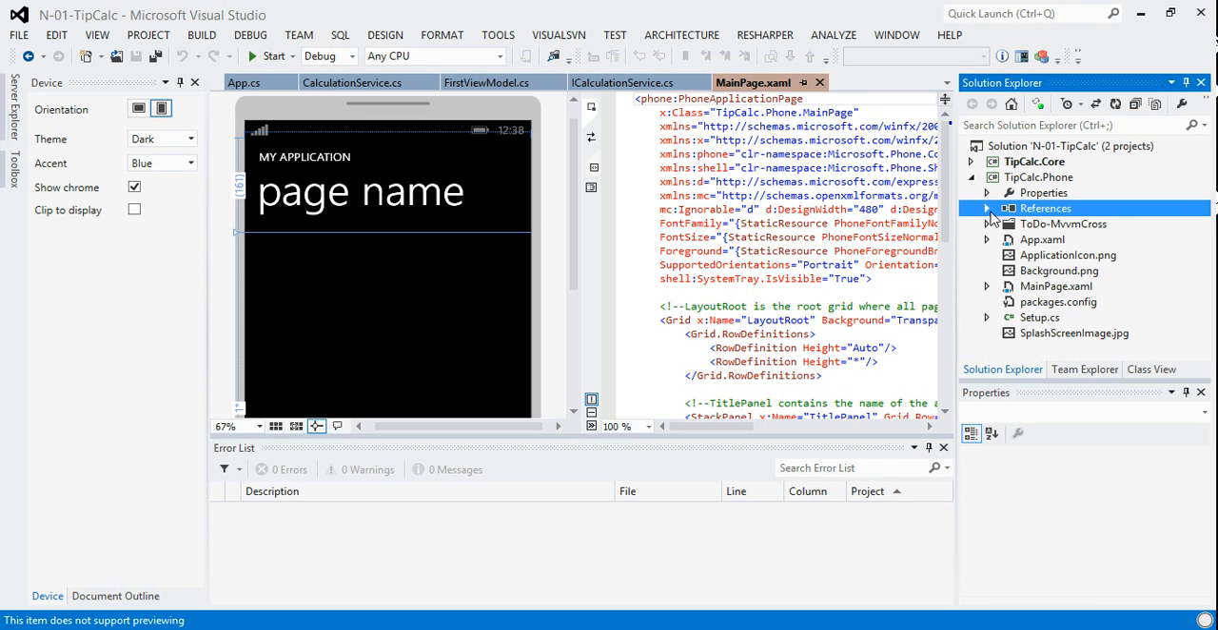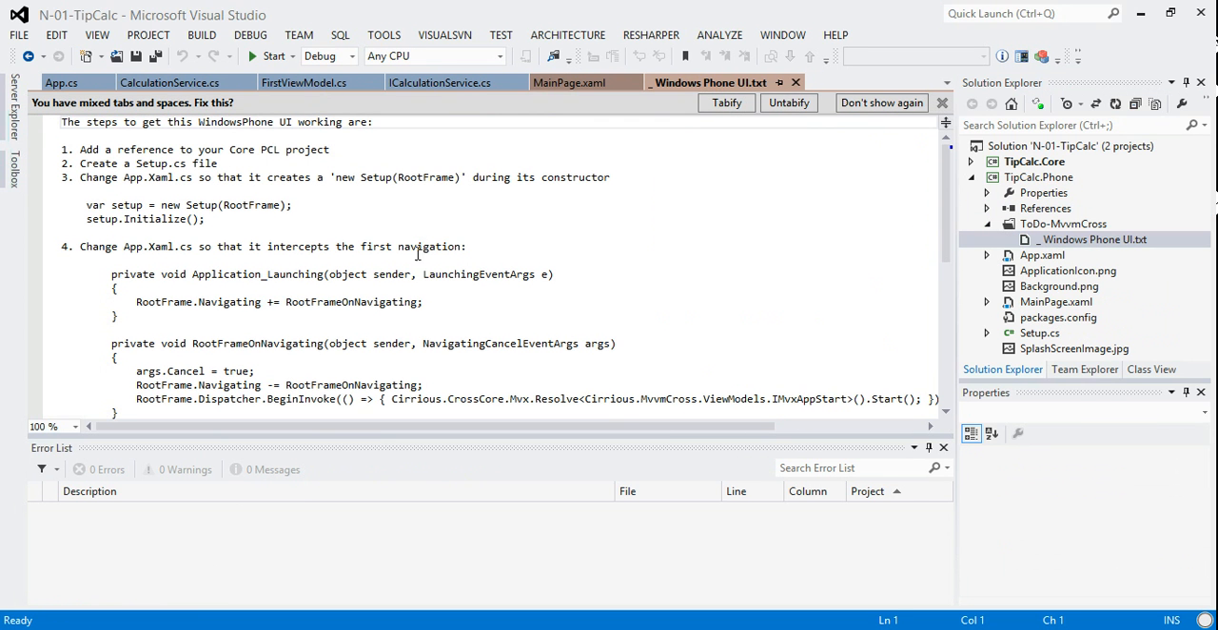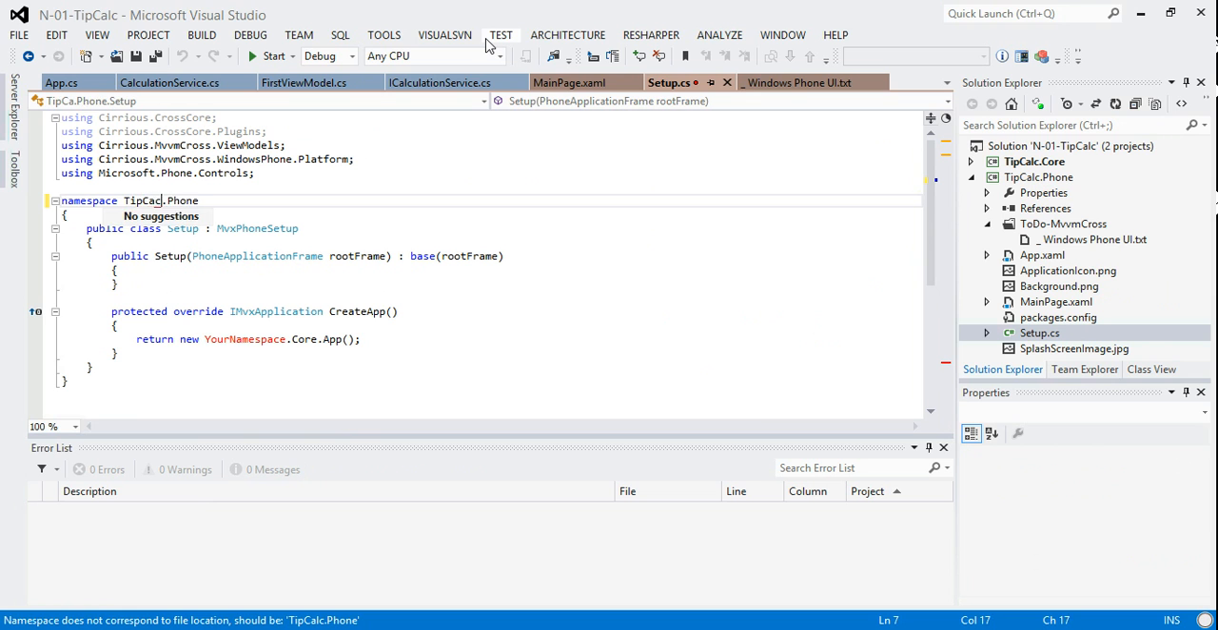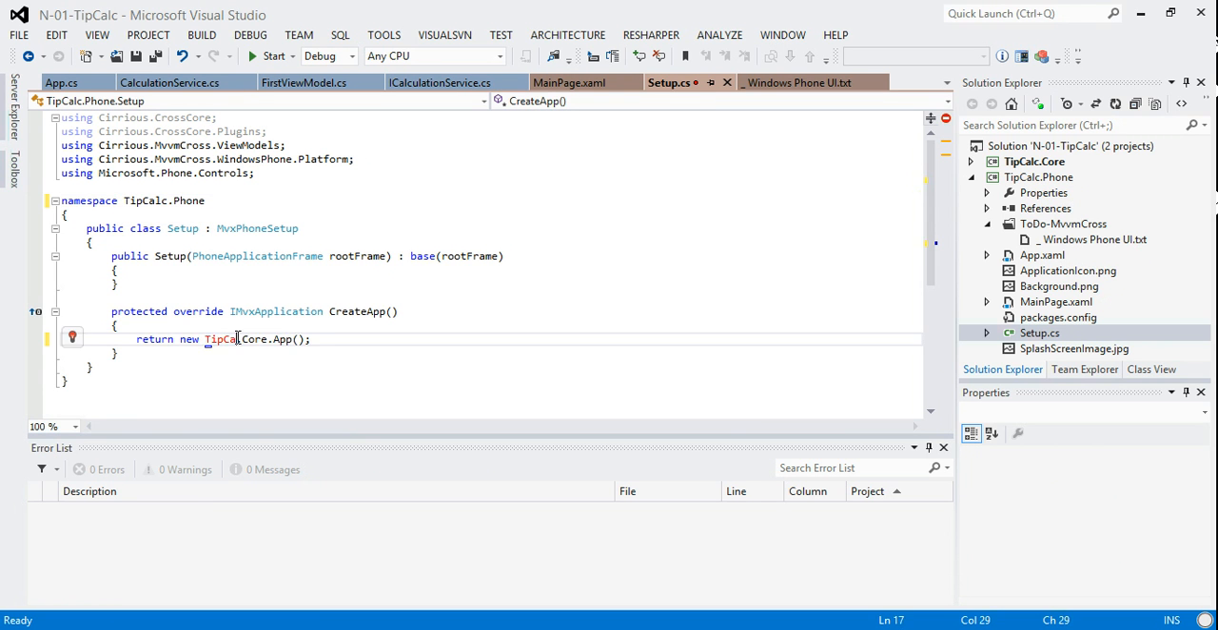And with that done, we then need to go through the steps that are in the to-do. The main steps in there are obviously sorting out our namespaces, so let's just do that. This is called TipCalc.phone. But let's also sort out, there's another one there. Apologies for the mouse jumping everywhere, something's going on with my computer in the background.